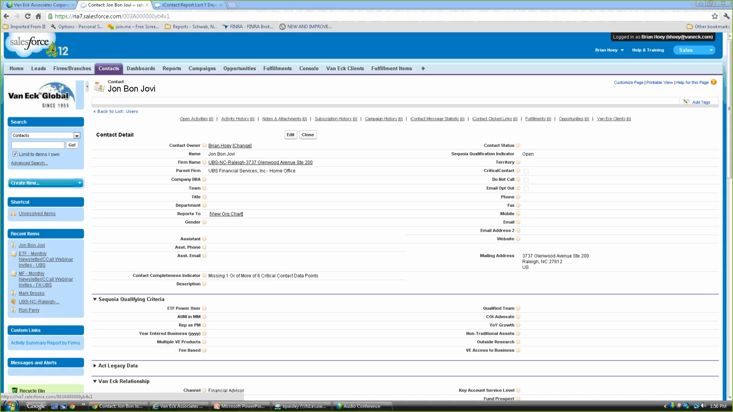All right, so let's see what this looks like in a live environment. First we'll address contact completeness. This is our contact, John Bon Jovi, who we were looking at earlier. And as you can see, we can tell from the contact completeness indicator, he's missing one or more of the 6 critical contact points. We have his first name and last name.